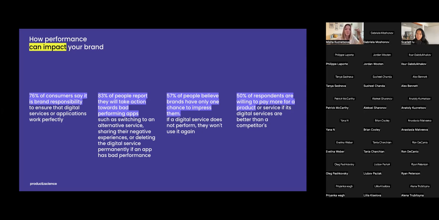Customers have more power and choices than ever before. 83% of people report encountering problems with applications and digital services and are now likely to take action when they do, such as switching to an alternative service, sharing their negative experience, or deleting the digital service permanently. It's critical for business owners to meet this expectation, as 57% of people believe brands have only one chance to impress them. If a digital service does not perform, they won't use it again.